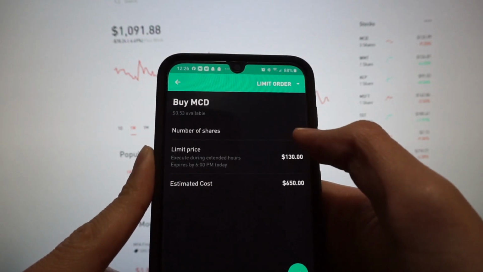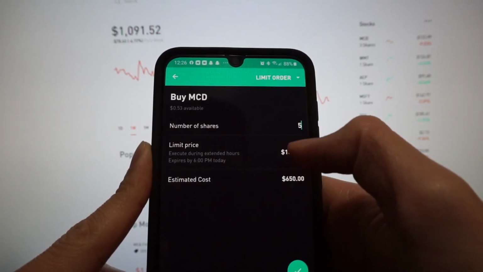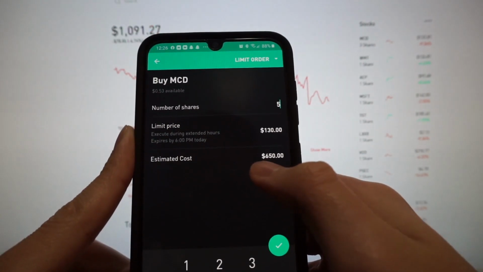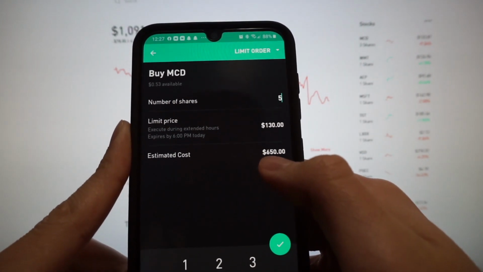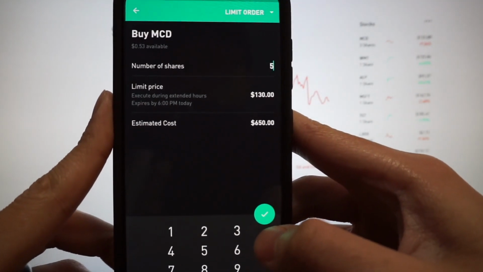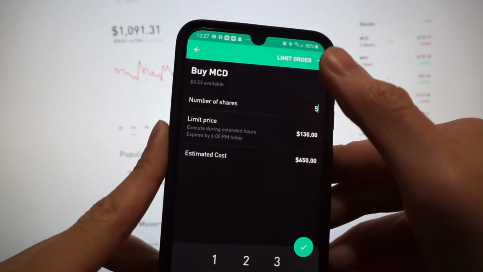today. And you get to select the number of shares that you're going to want to purchase at that particular price of $130. And it'll tell you the estimated cost. Now you have to have this amount in your brokerage account. So after everything is fine and dandy, you're going to click on this green arrow, and you've placed a limit order.